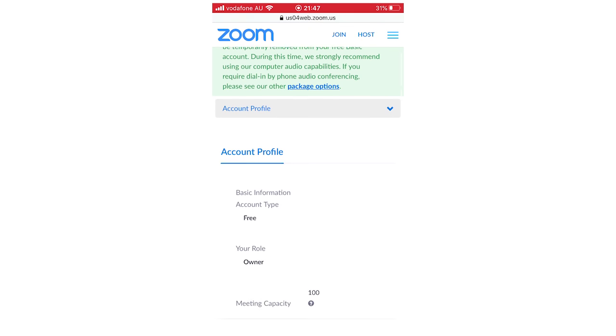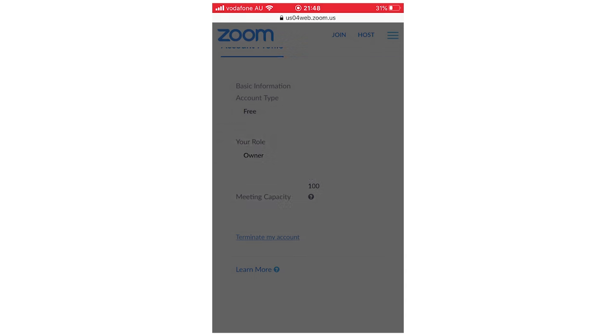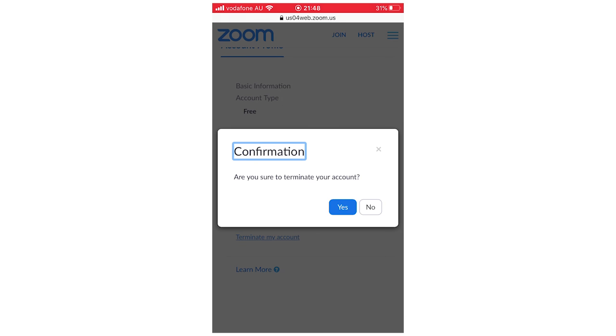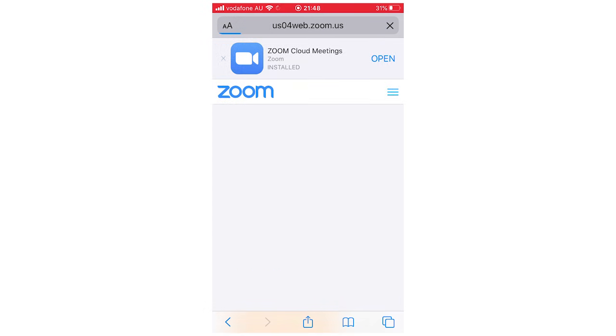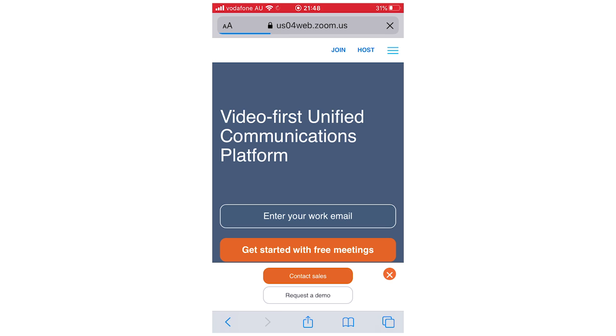Then it's going to load up this page right here when you're on account profile. You can scroll down, and then you're going to see where it says terminate my account. That's like the delete account button. Click on there, and then it says, are you sure you want to terminate your account? You're going to want to click yes. Then it's going to load for a few seconds, and then it basically goes back to the normal page you see if you're not signed in, because that means your account has been deleted. So that's how it's done.